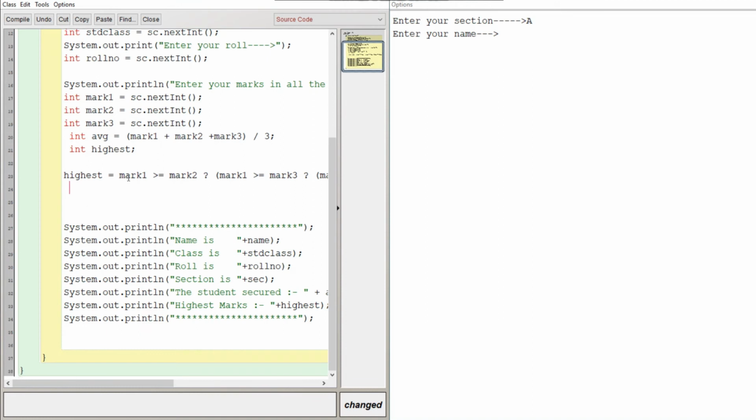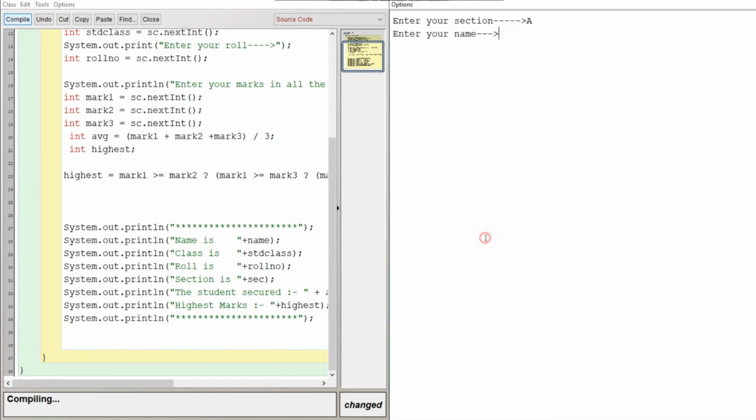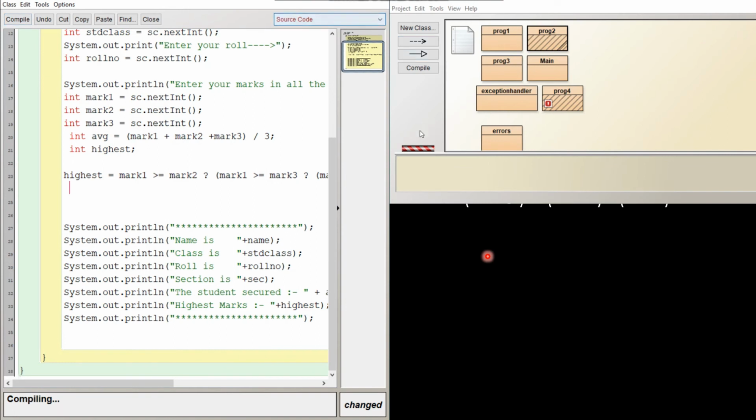And now I only have this as my executing body. Right? I compile it. Okay, I cannot compile while I'm already having this. Let's reset this. Let's compile it. Let's run it. And let's see it.